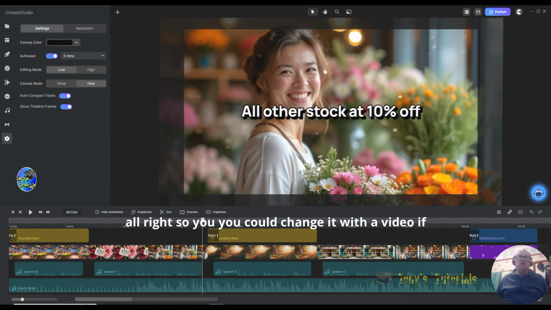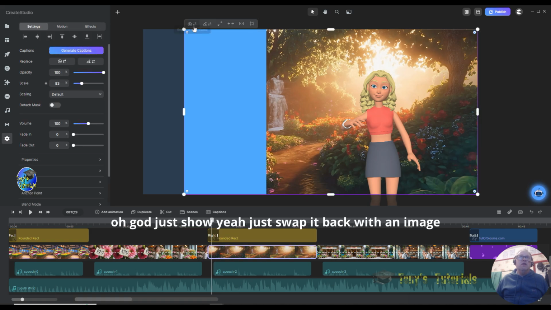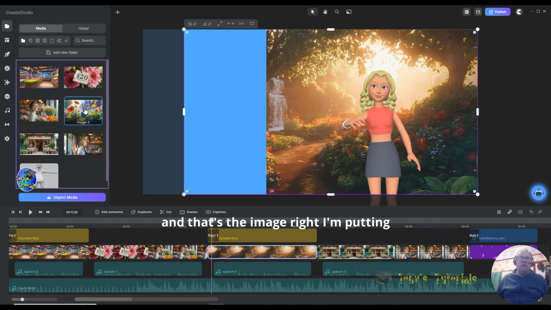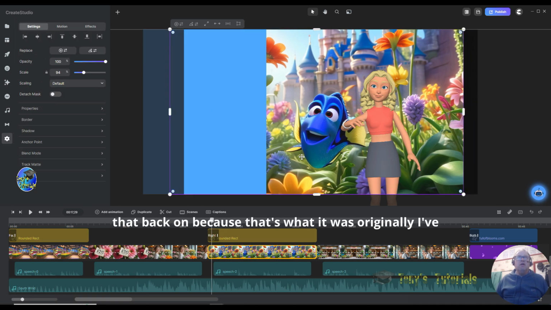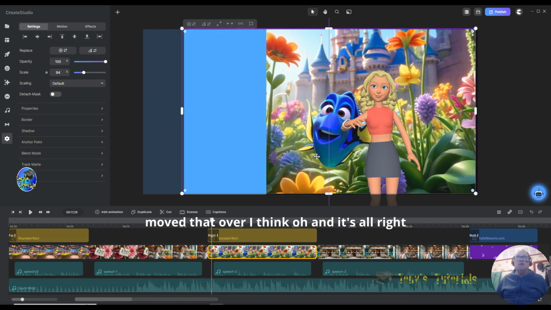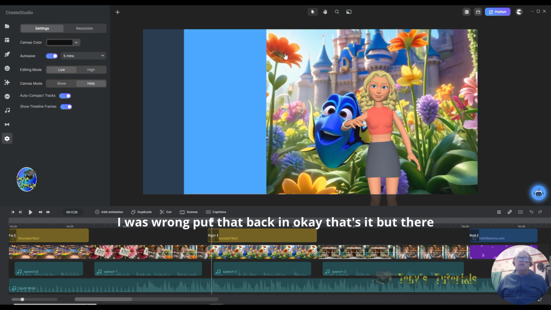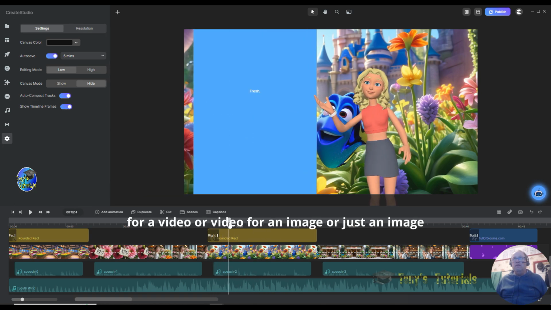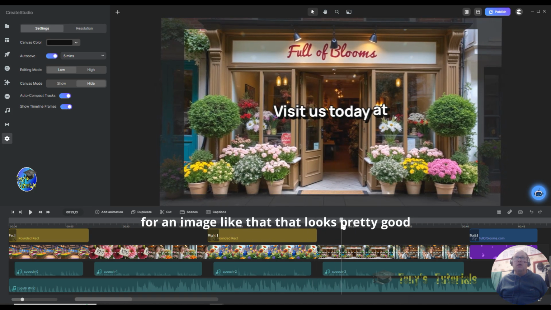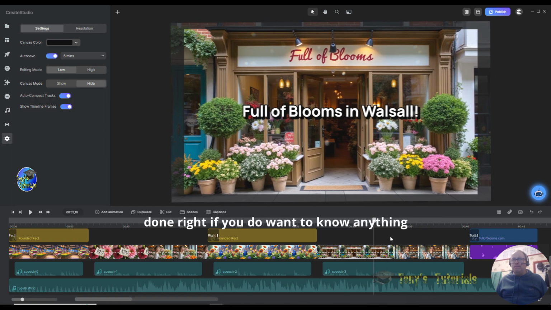Right, so you could change it with a video. If you want to swap it back, like I just showed you, just swap it back with an image, and that's the image. I'm putting that back on because that's what it was originally. I've moved that over, I think. Oh, I haven't. It's alright, I was wrong. Put that back in. Okay, that's it. But there you go. That's how you swap an image for a video, or a video for an image, or just an image for an image, like that. That looks pretty good. Everything looks pretty good with that. So I think we're done.